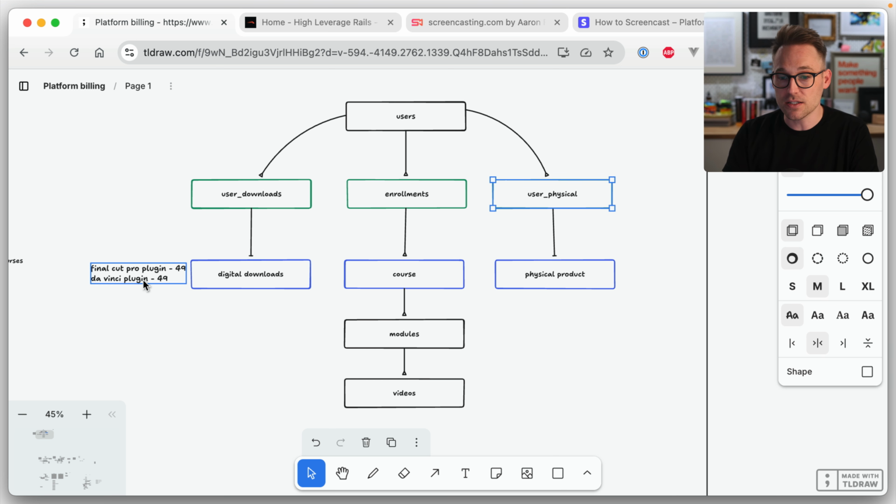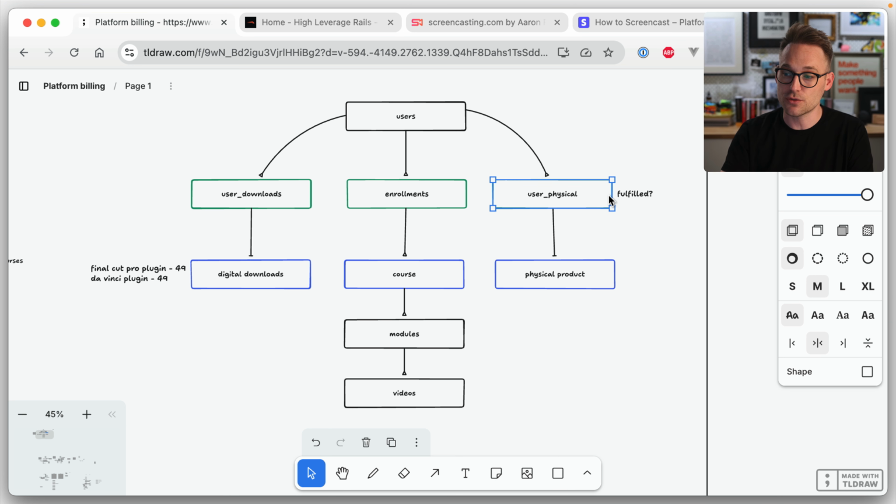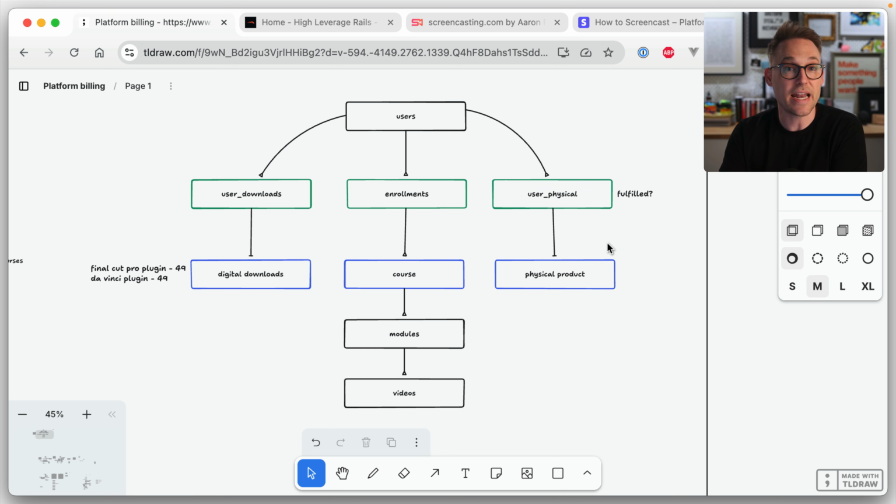And in fact, on this one, we would probably have something like a Boolean that's like fulfilled. And if it is not fulfilled, then a cron job could come along, pick up this access record and say, great, we've got to fulfill it. Like somebody has allowed access to this physical product. Now we've got to ship it. And so that is where we will store this fulfillment information.